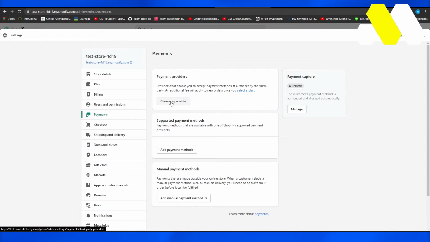You can add in a payment method from over here. You can also add in manual payment methods if you want to add a specific type of payment method, for example, cash on delivery or some other way. You can do that. So that is how easy it is to set up Shopify payments.